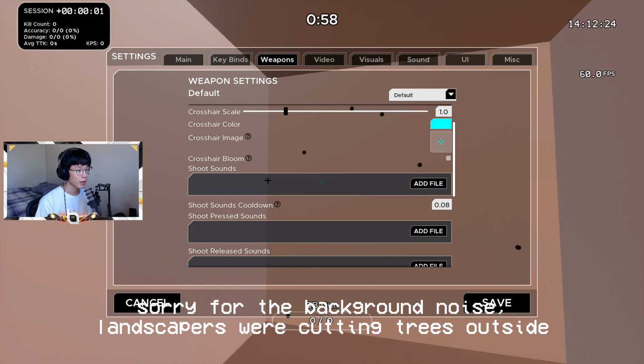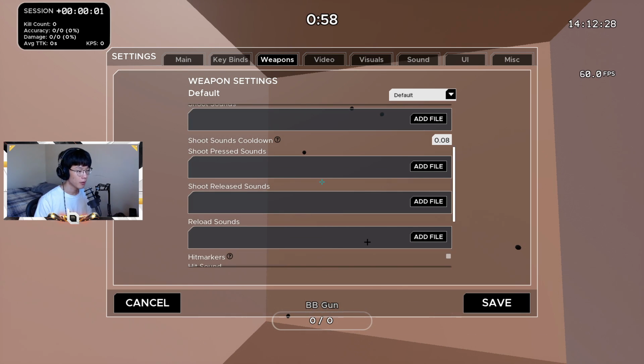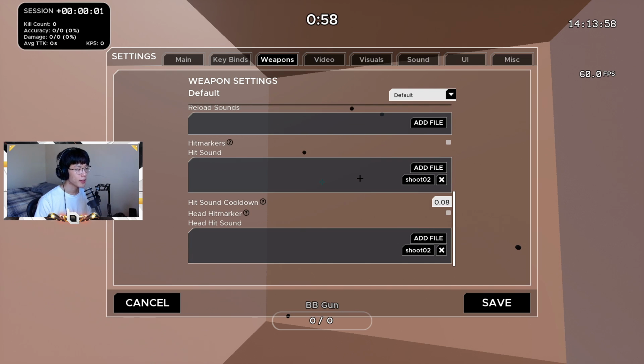Moving on to sounds, I turned off the shoot sound, shoot pressed and released sounds, and the reload sound. The only sounds I have are for the hit sound and the headshot sound, and these are both set to shoot 02. I'll leave a link to download this sound in the description. For hit markers and headshot hit markers, I have them both turned off.